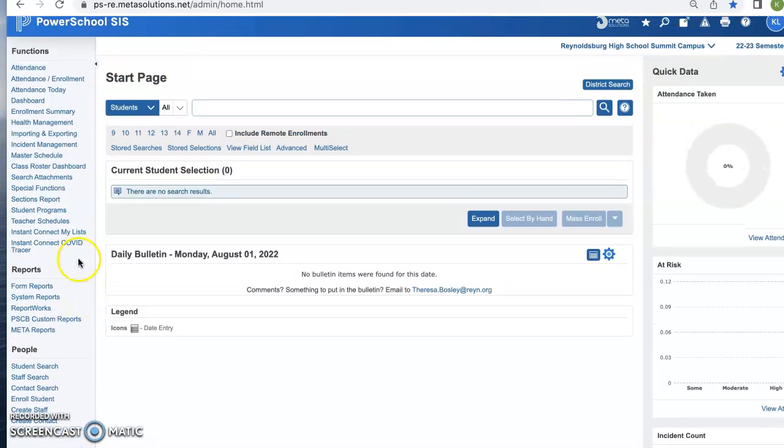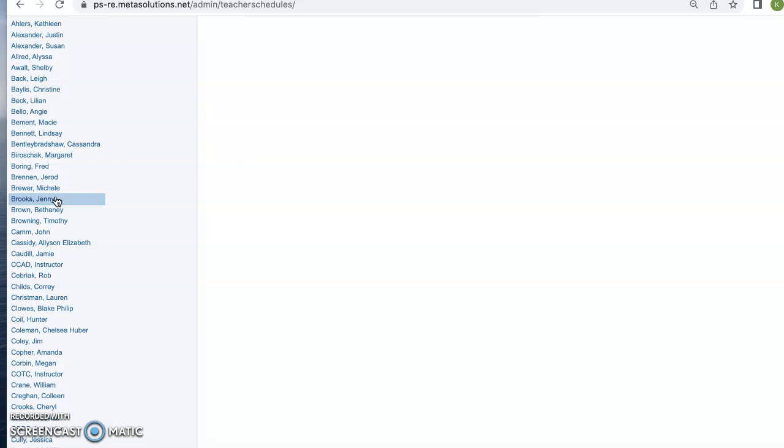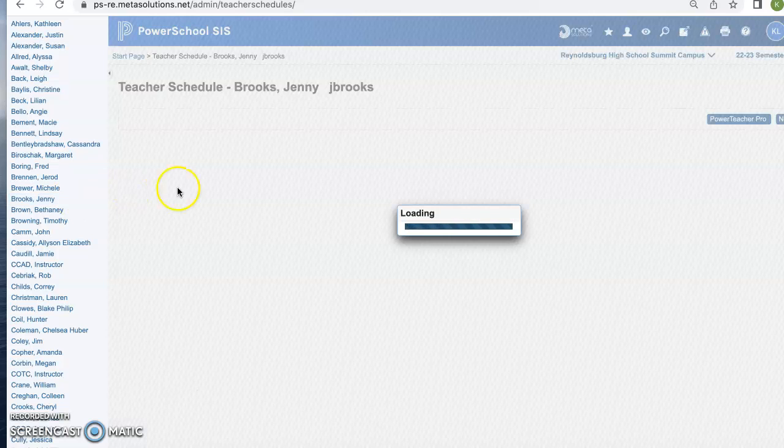So the first thing you're going to do is go to Teacher Schedules, and then just click on any teacher. So any teacher that needs their sections merged.